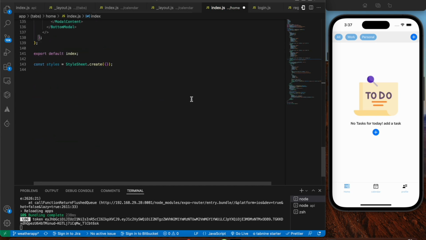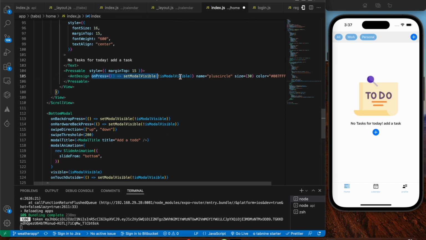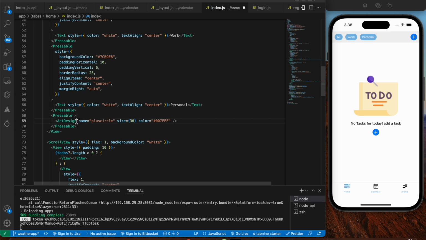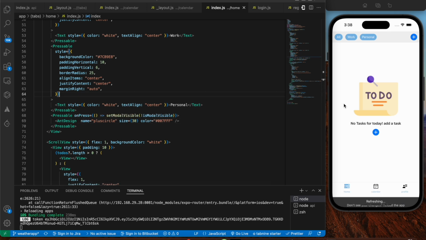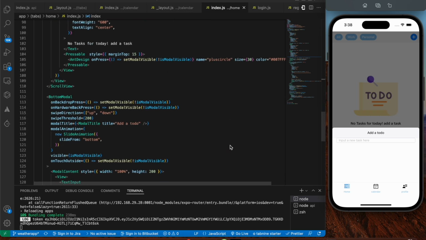Okay, I have not copied it correctly, so copy that, and we're gonna paste it over here. Okay, so save the file. So let's press on this button that is present. So as you can see, we are able to see that on the screen. We are able to see the bottom modal opening up.